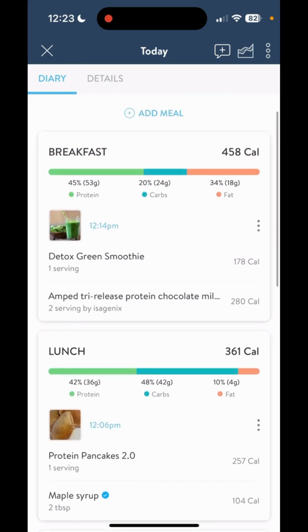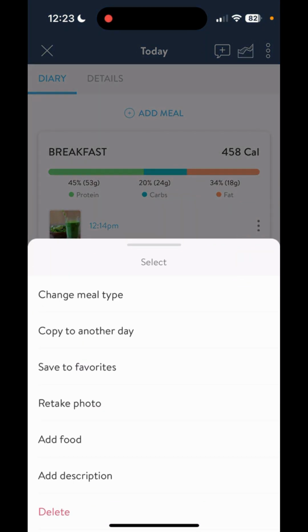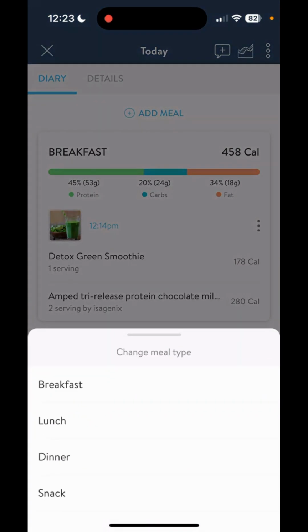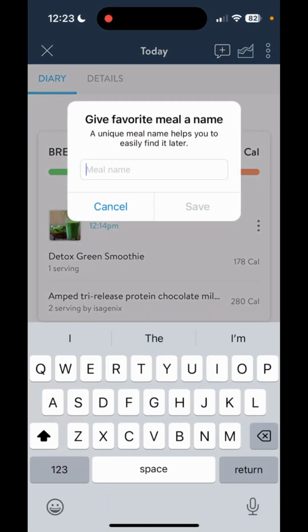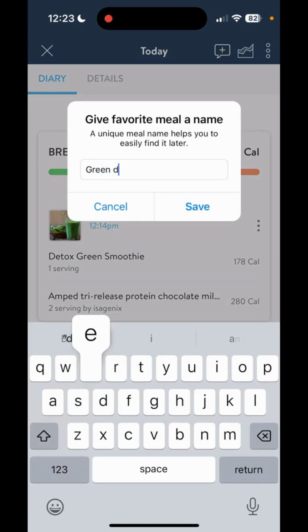Now I want to go back to the 3 dots that are in the box next to each of the pictures. Those 3 dots give us a lot of things that we can do for our food. So we can change the meal type. So if we say, no, that wasn't breakfast, that's actually lunch or dinner or a snack, we can do that there. We can go into copying it to another day. We can save it to favorites, which is what I really like to do. Saving it to favorites makes it a one-click add, and so I'll do that so we can see what that looks like later. Green detox smoothie with high protein.